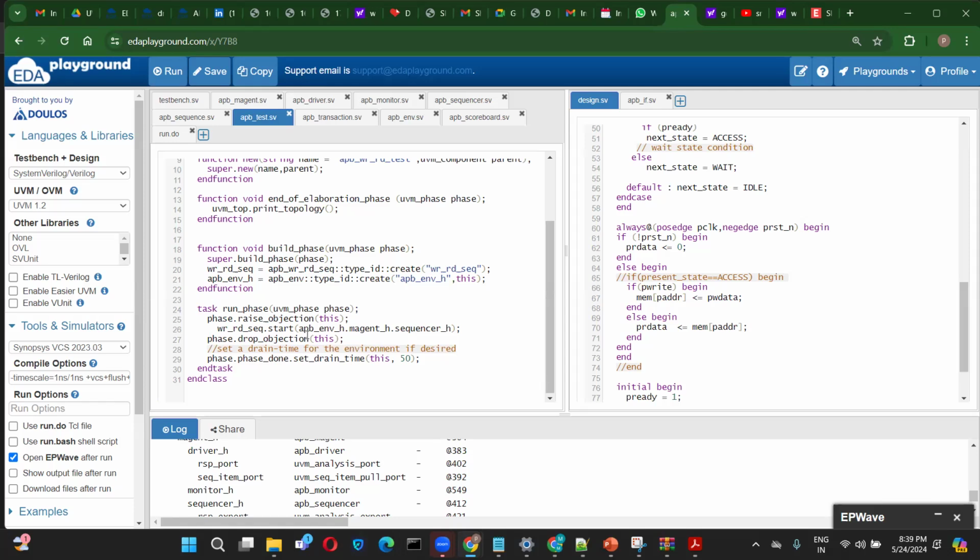So if the simulation is stuck somewhere, you can get this idea: maybe there is some drop objection which is left out. That way also you can come and debug. There could be n number of scenarios, and one scenario could be this. But if you know this, then you will get the idea, right? Maintain the synchronization.